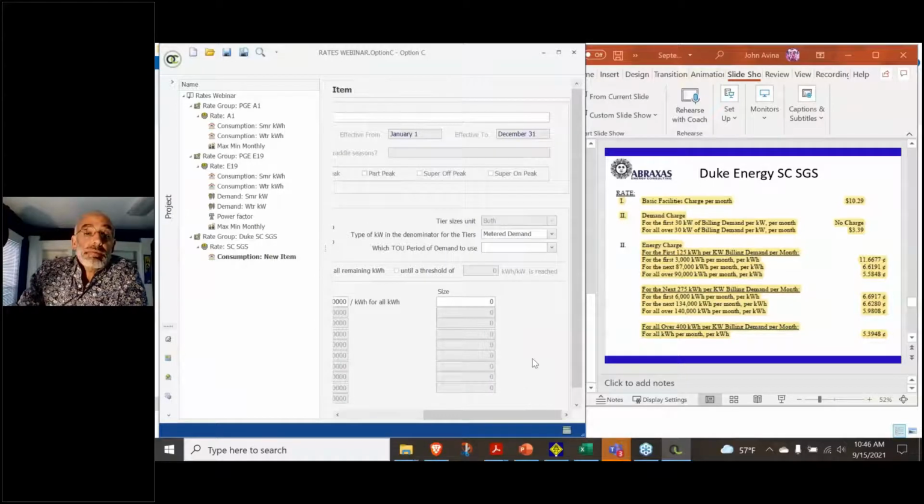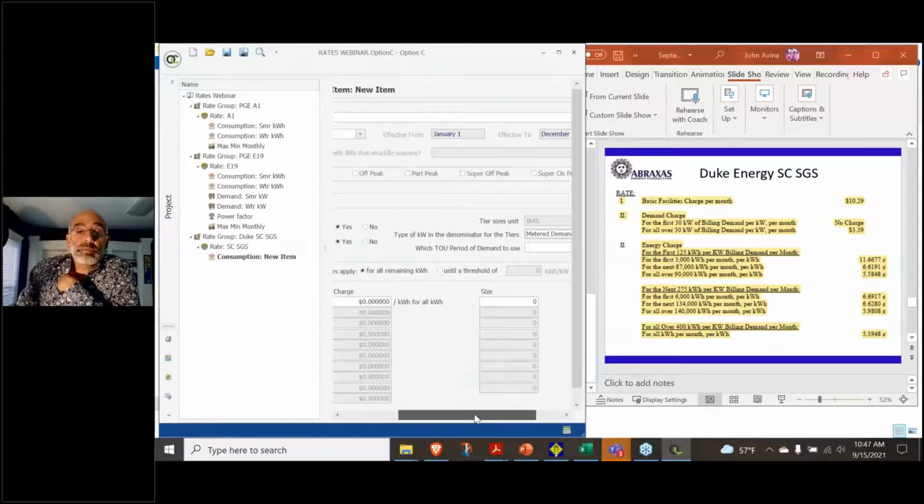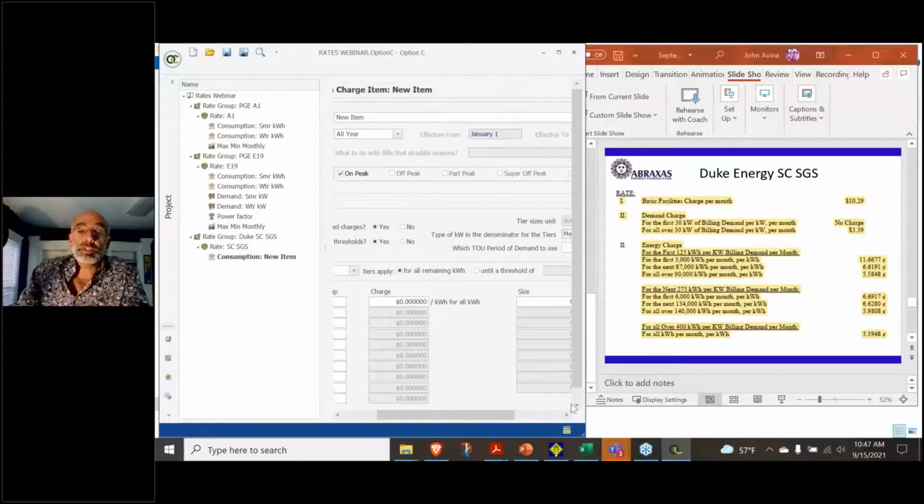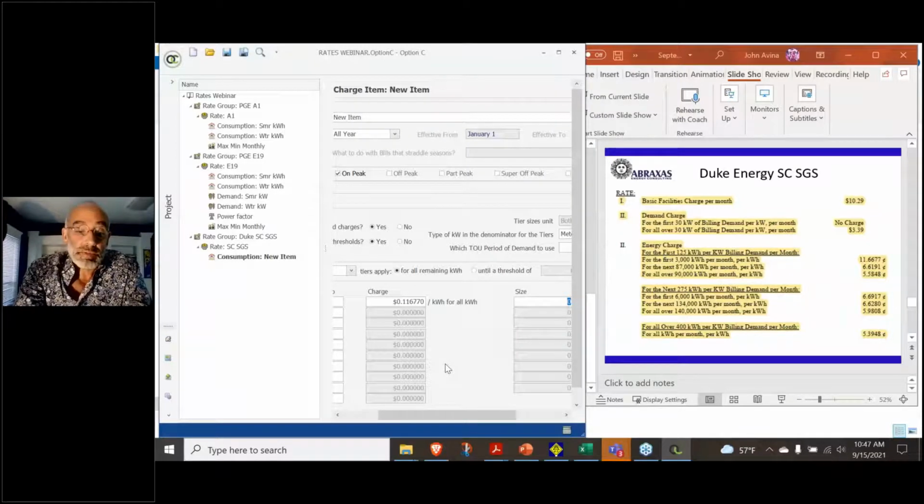Which TOU period of demand to use? We only have one, so we're okay. And one of the questions people ask is, which kilowatts should we use when looking at tier sizes, metered or billed? I don't know, actually. I didn't look in the Duke Energy rate to find that out. So we'll assume it's metered. Okay, so I'm going to type in my charges here. So this one was 0.11677. The size was 3,000.